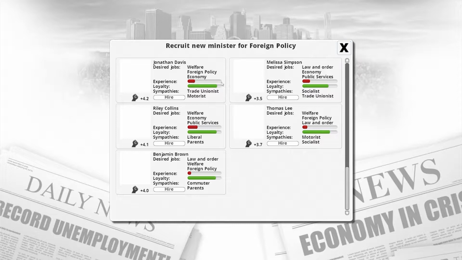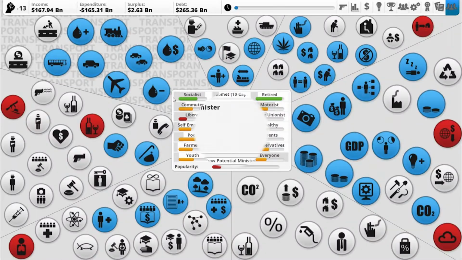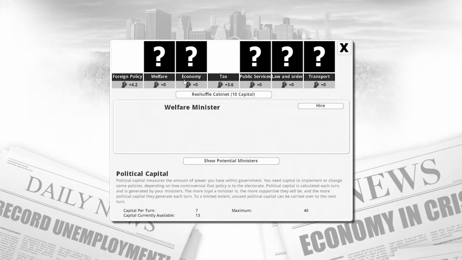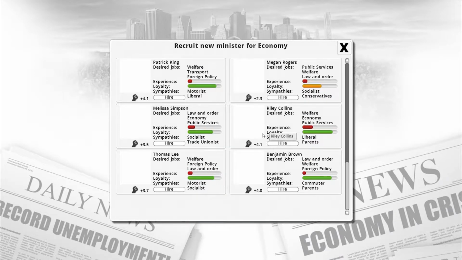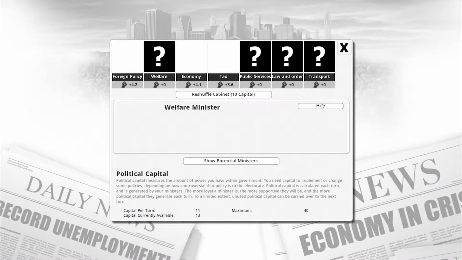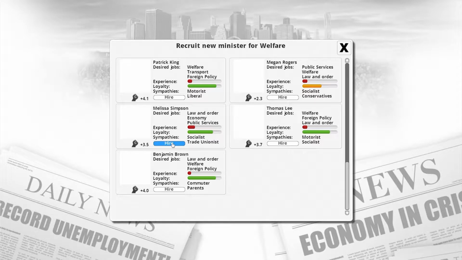I forgot what I was looking for. I'm looking for foreign policy, and I'm going to recruit this one. I saw someone that was good for economy, so I'm going to get him for economy. This one. Now let's go for welfare.